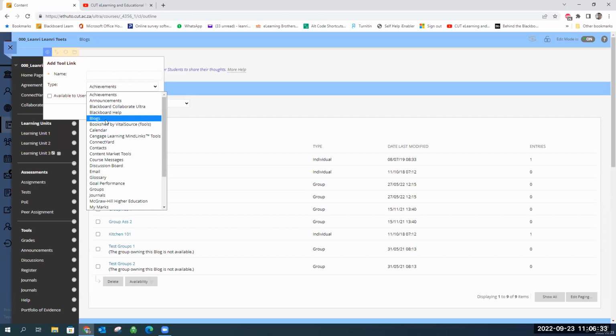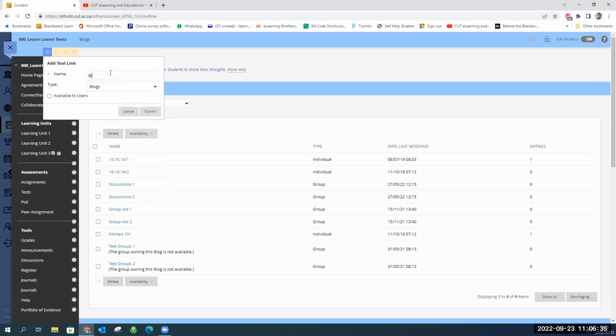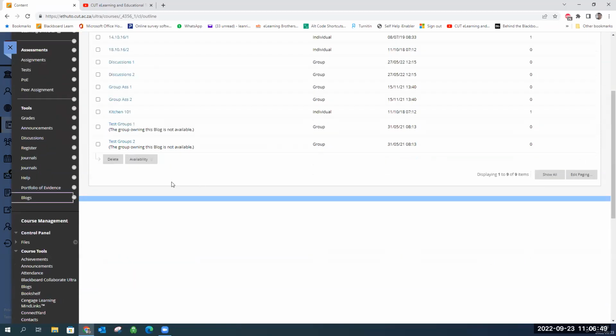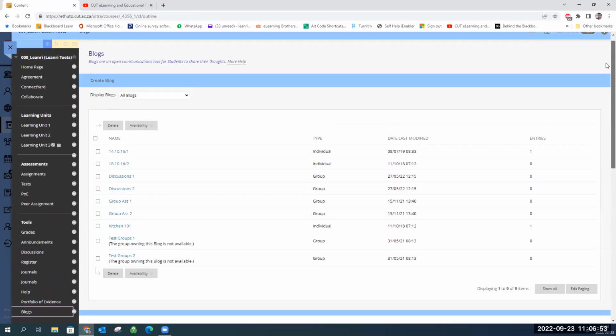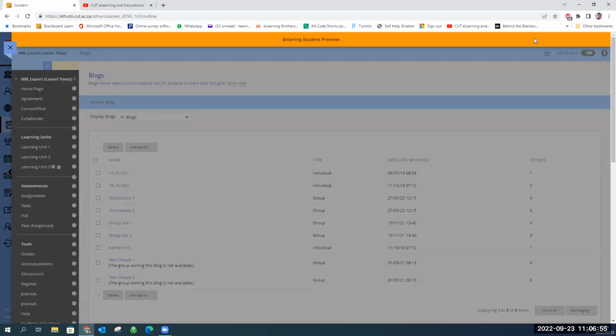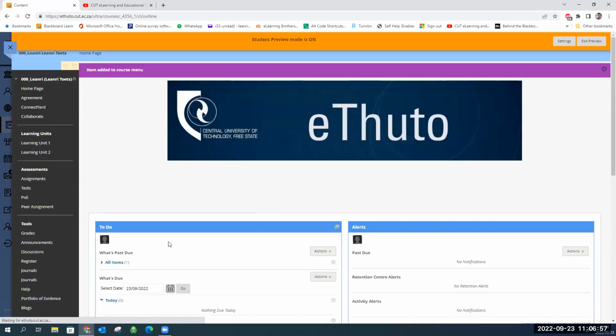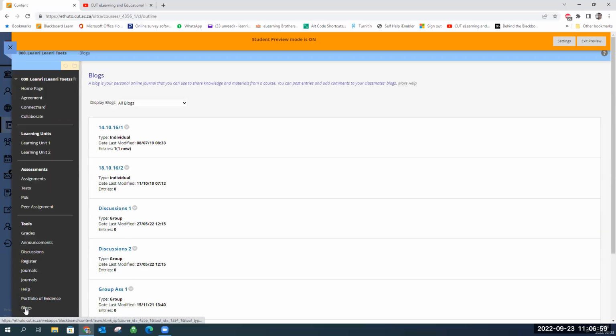So I'm going to add the blogs course tool. I'm going to call it blogs as well, but you can call it anything. So you don't always have to call it the same name as eThuto calls it. So if this is maybe a portfolio or their journals or whatever the case, you can call it whatever you want to and submit. And see, now the blogs is available on the menu. So if I open up as a student again, my student will be able to access the blogs now from this link here that I've made available for them.